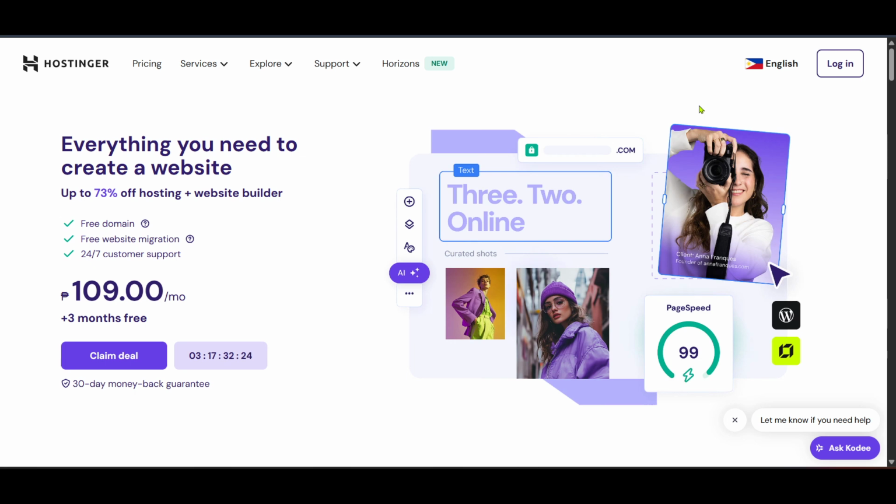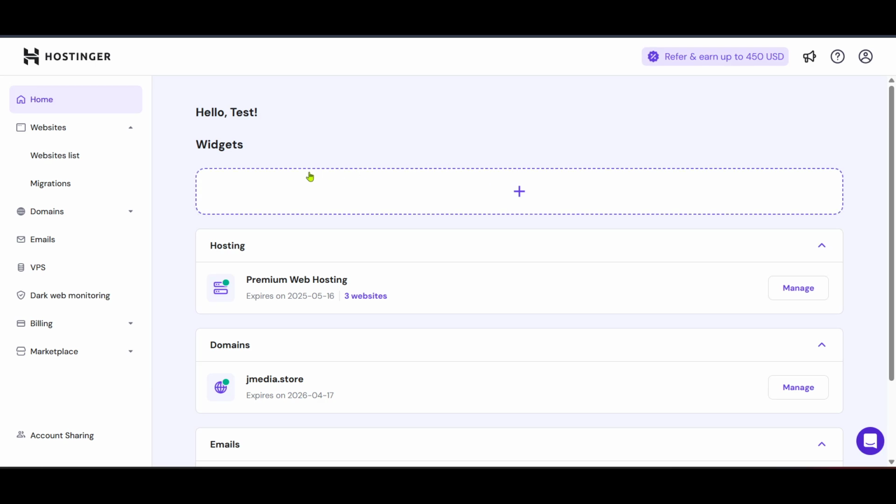After logging in, you should be redirected to the Hostinger control panel, also known as hPanel. The hPanel is your mission control, where you can manage all aspects of your Hostinger services. From here, you'll want to navigate to the section labelled Home. This is essentially the dashboard where you manage your account settings and other important details.